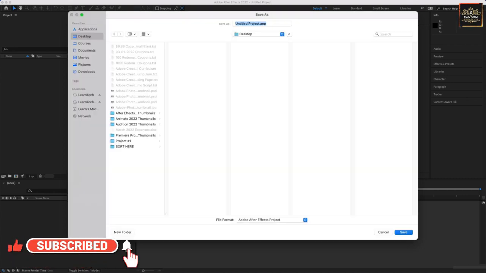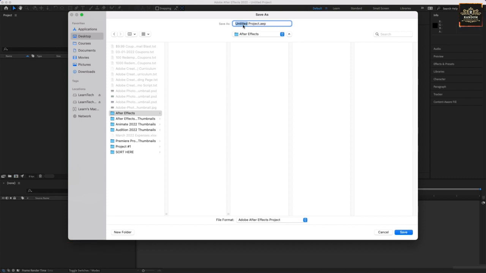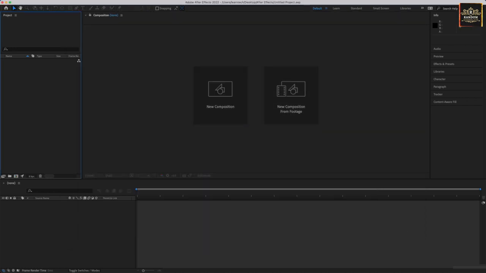Okay. And then I'm going to save this as Untitled Project .aep, and that's After Effects Project. That's the extension. Okay. And they also have After Effects Template Project, which changes to AET. Okay. So those are the different file types you can save it as. Okay. So we have Untitled Project AEP. We'll hit save. And that's how you create a project.